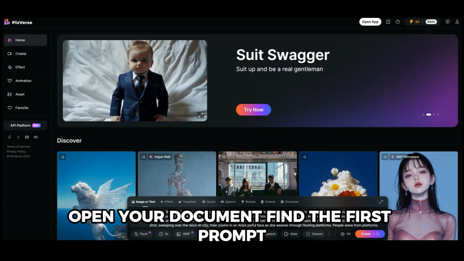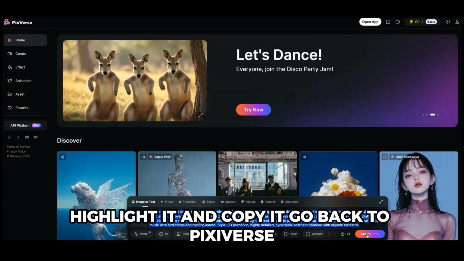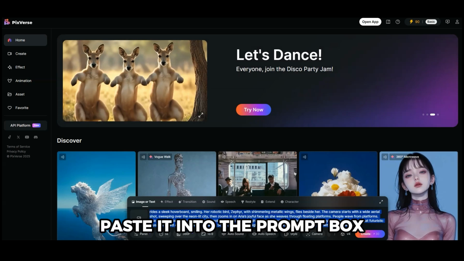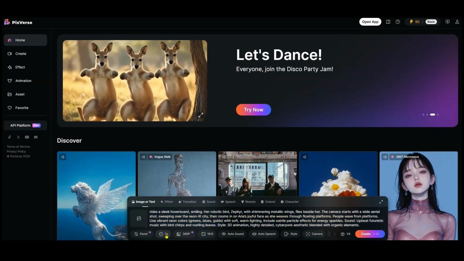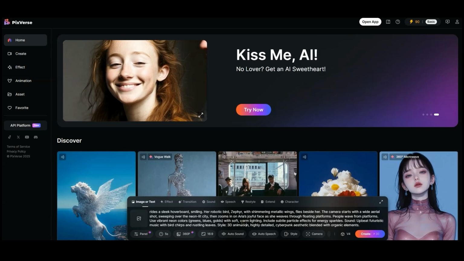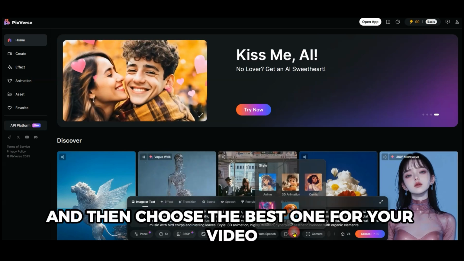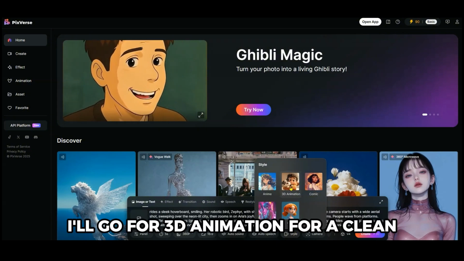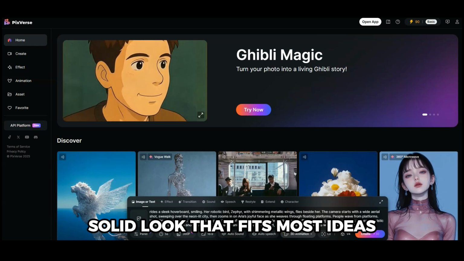Open your document, find the first prompt. Highlight it and copy it. Go back to PixVerse, paste it into the prompt box. Before you hit go, tweak the settings. Make sure you have the V4 model selected since it's the latest and does the best job. Click on Style and then choose the best one for your video. I'll go for 3D animation for a clean, solid look that fits most ideas.